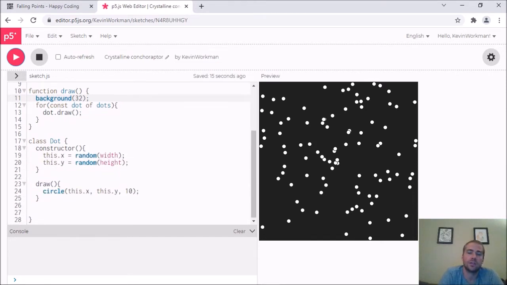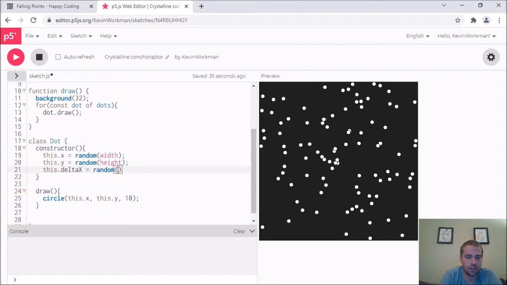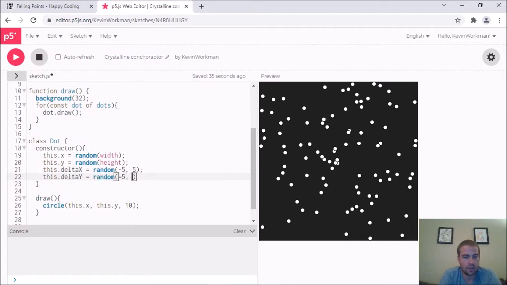So how do I want to do this? Eventually I need it to be in at least 2, maybe 3 layers. But for now, just to get something working, what can I do? I can maybe say this.deltaX equals maybe a random number between -5 and 5, something like that. And then this.deltaY equals random(-5, 5).